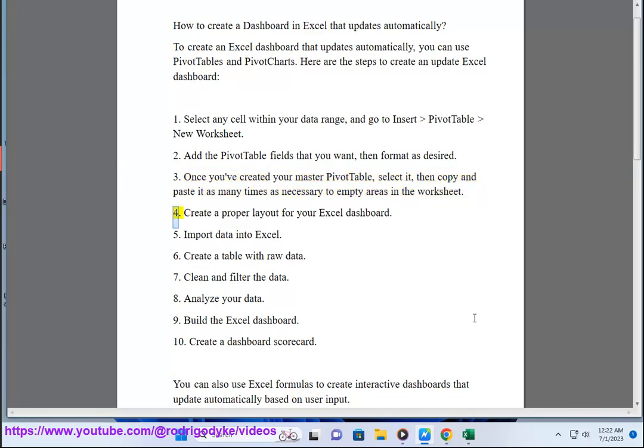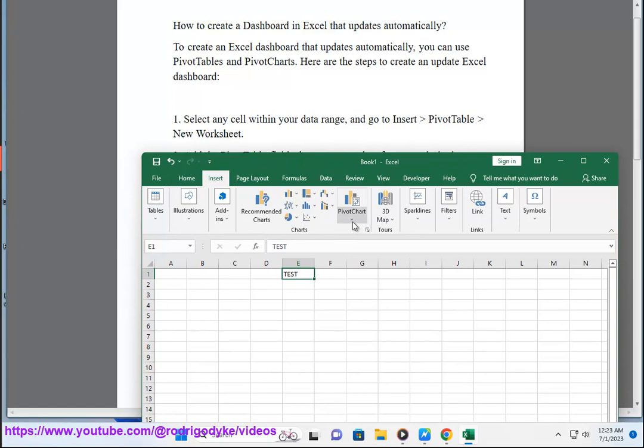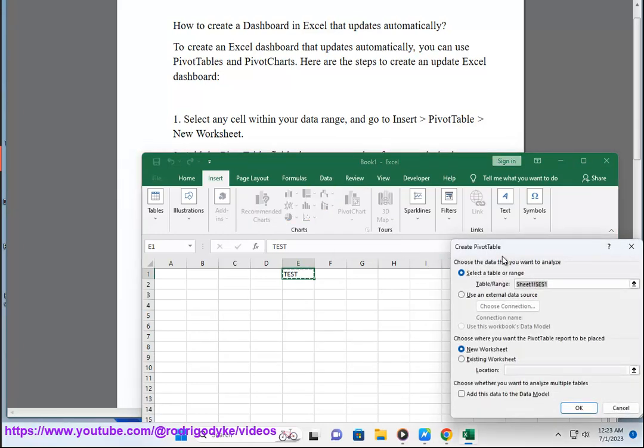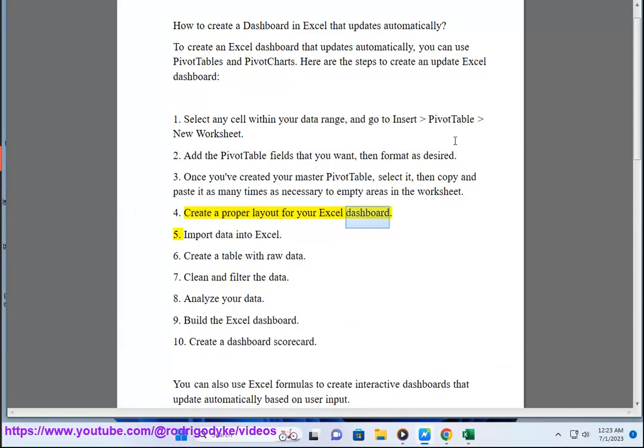4. Create a proper layout for your Excel dashboard.